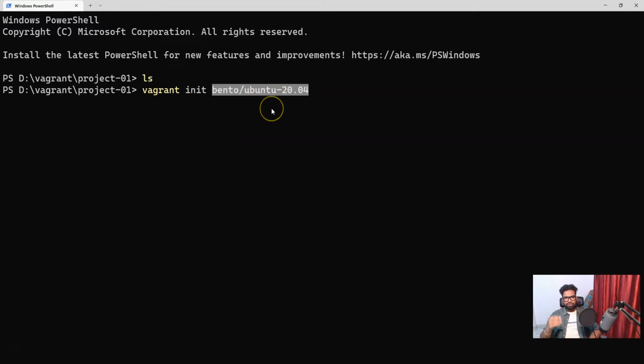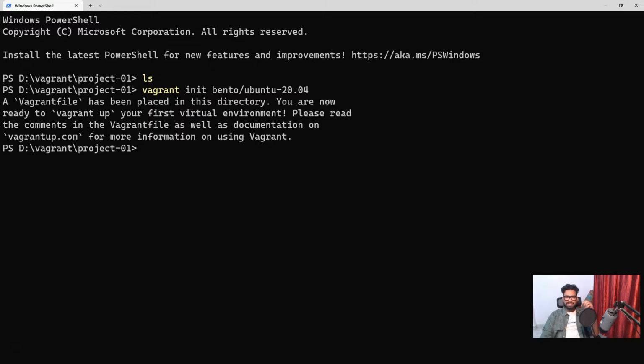Okay, so I will show you in detail how we create the file and all, but to get started, I think this is sufficient for us, and then say enter. So now Vagrant will initialize a project. When I say initializing the project, it actually creates a configuration file for you. Okay, you see, a Vagrant file has been placed in the directory. You are now ready to Vagrant up your first virtual environment. Please read the comments in the Vagrant file as well as documentation on the Vagrant app.